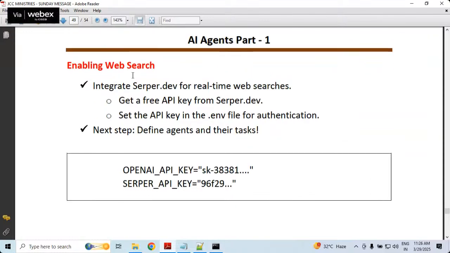Enabling web search. In this example especially, I'm not using a local LLM. Here you need to understand a few more points. Server dev, a kind of what we need to do. Are you aware of this one? Let me give one small idea. It won't take much time.